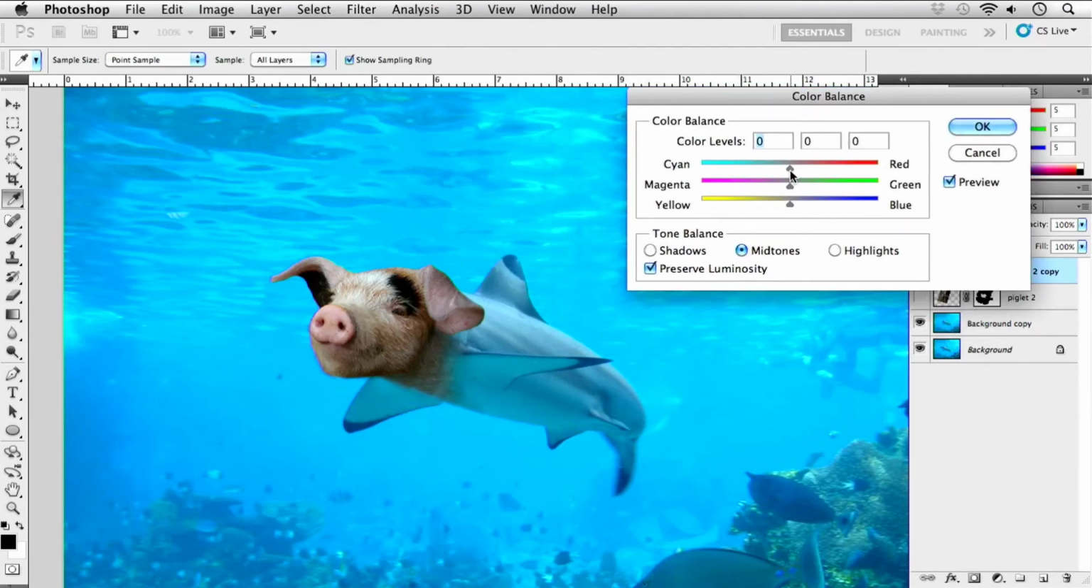Let's see. So he's kind of a reddy orange color, a pinky orange color. So let's take some of that out and move towards cyan. Well, that's not quite right. Let me back that off just a little bit. And we can see that he's more yellow than the surrounding water. So let's play with that a little bit. It's gotten us a little too purple maybe. So I'm going to back off that.